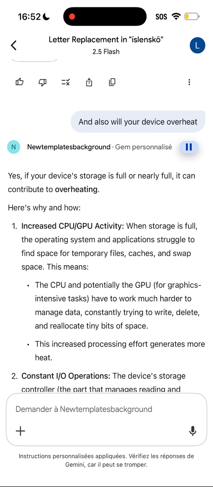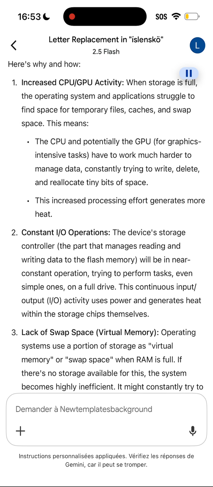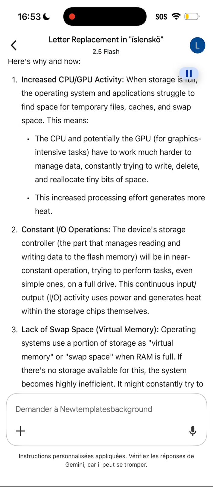2. Constant I/O operations. The device's storage controller, the part that manages reading and writing data to the flash memory, will be in near constant operation, trying to perform tasks, even simple ones, on a full drive. This continuous input/output (I/O) activity uses power and generates heat within the storage chips themselves. 3. Lack of swap space, virtual memory. Operating systems use a portion of storage as virtual memory or swap space when RAM is full. If there's no storage available for this, the system becomes highly inefficient. It might constantly try to free up RAM, leading to a lot of background activity, which again puts more strain on the CPU and results in more heat.